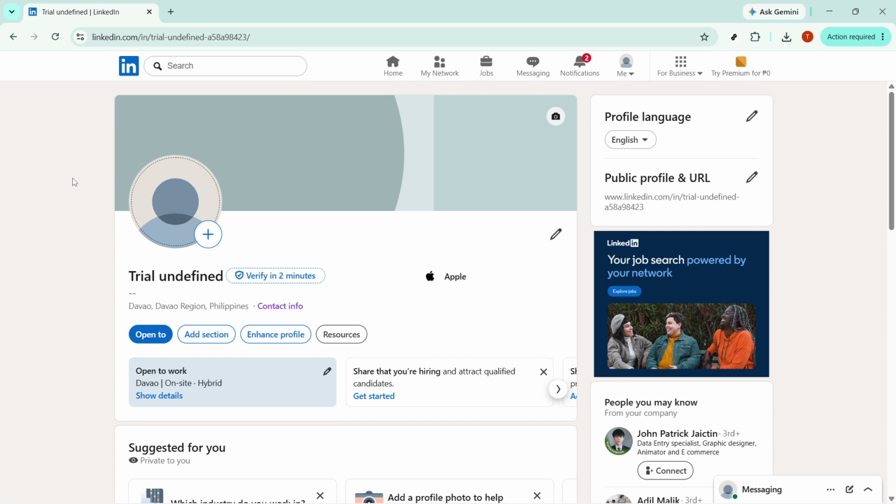And that's it. To view your LinkedIn profile, go to your LinkedIn feed, click on Me, and then click your name. It's a quick and easy path that helps you access one of the most important parts of your LinkedIn account.